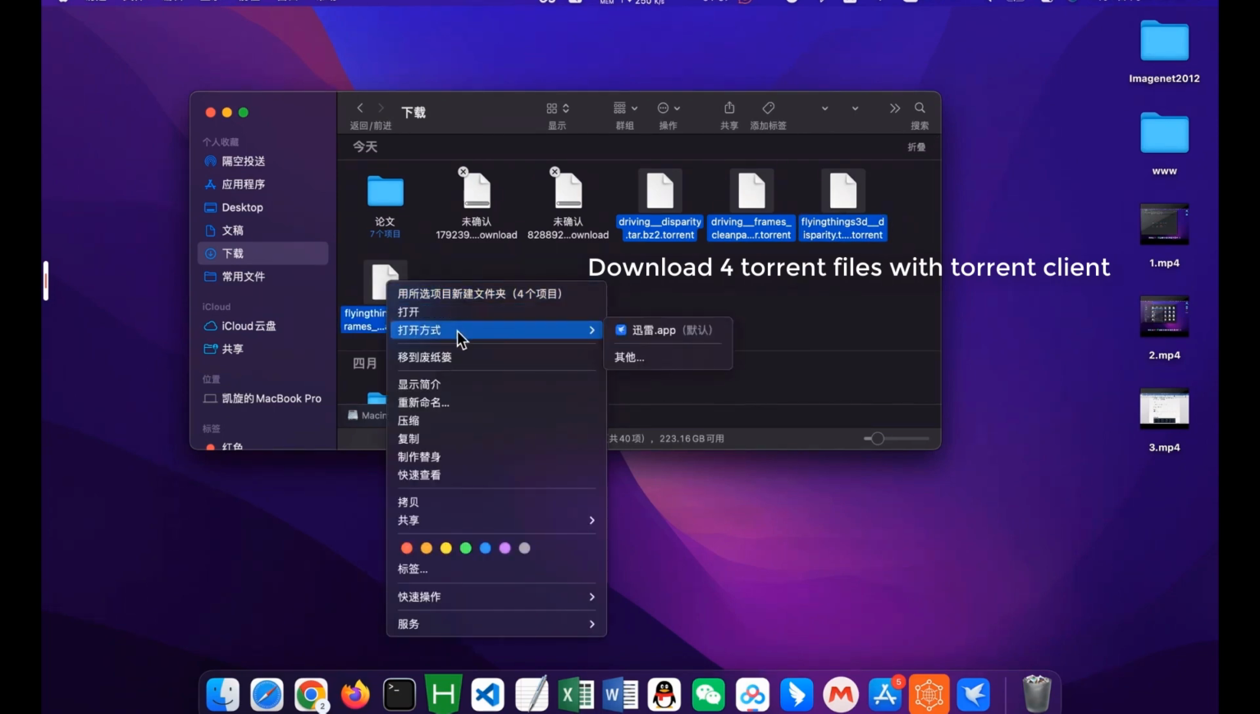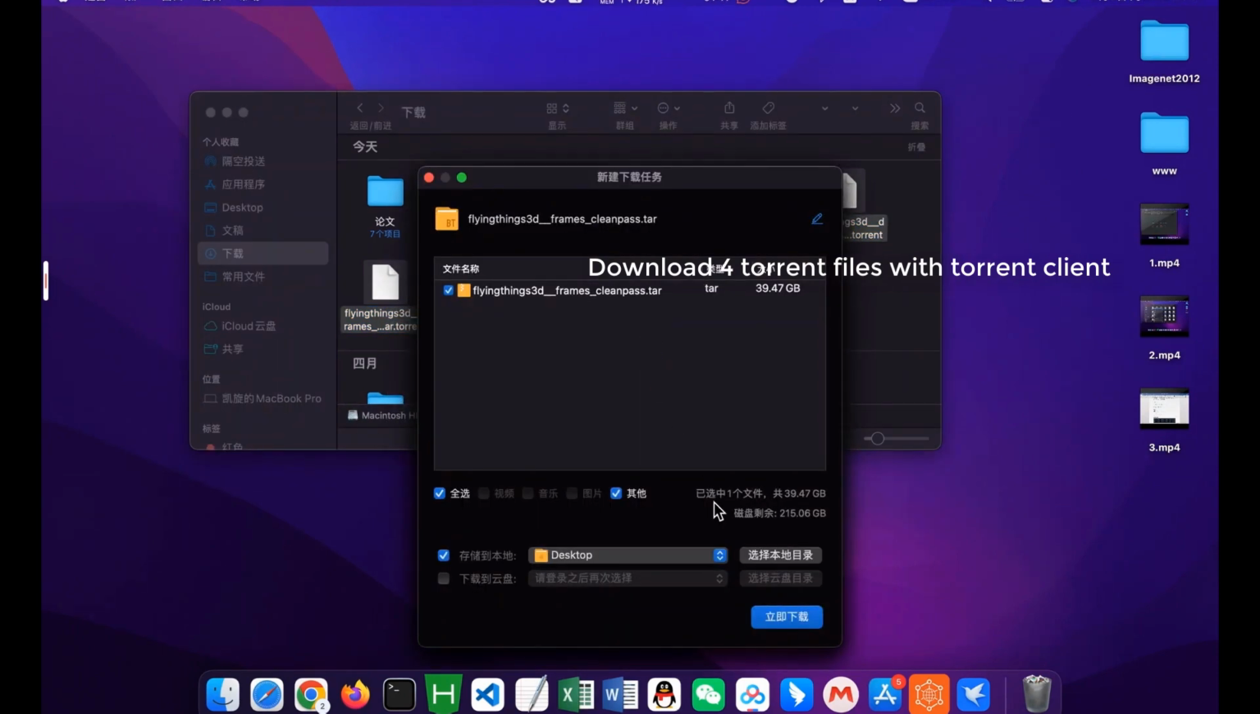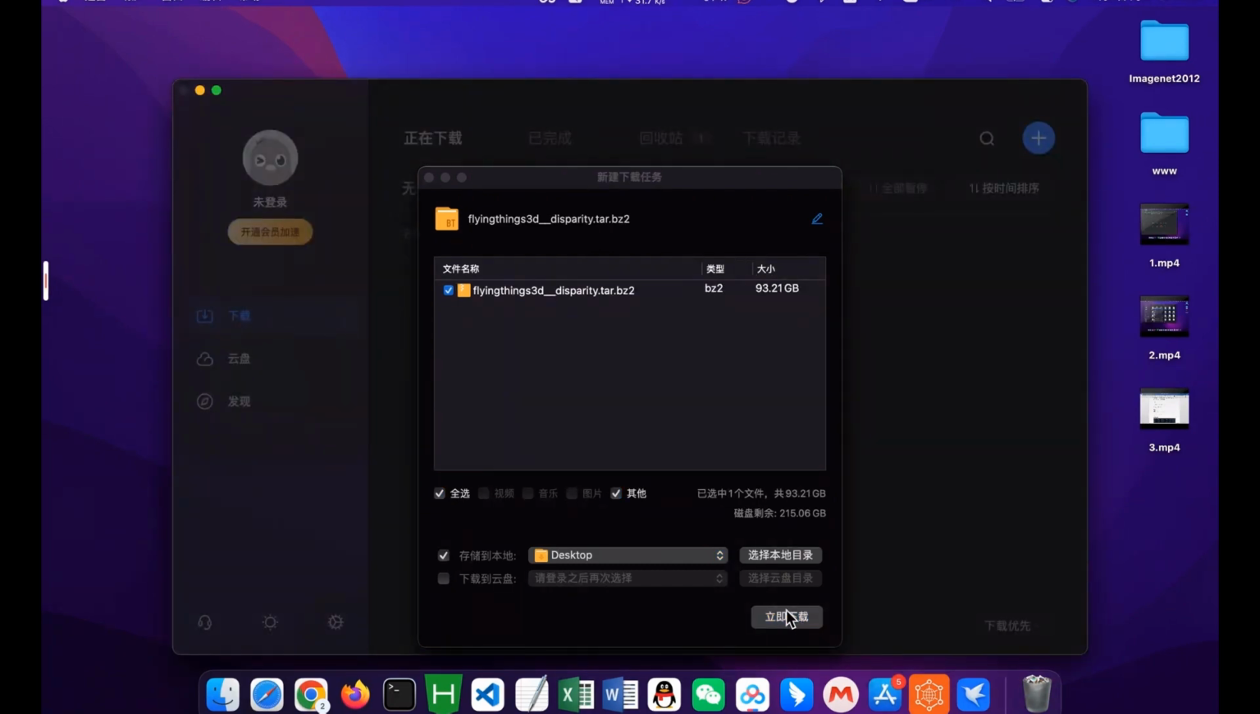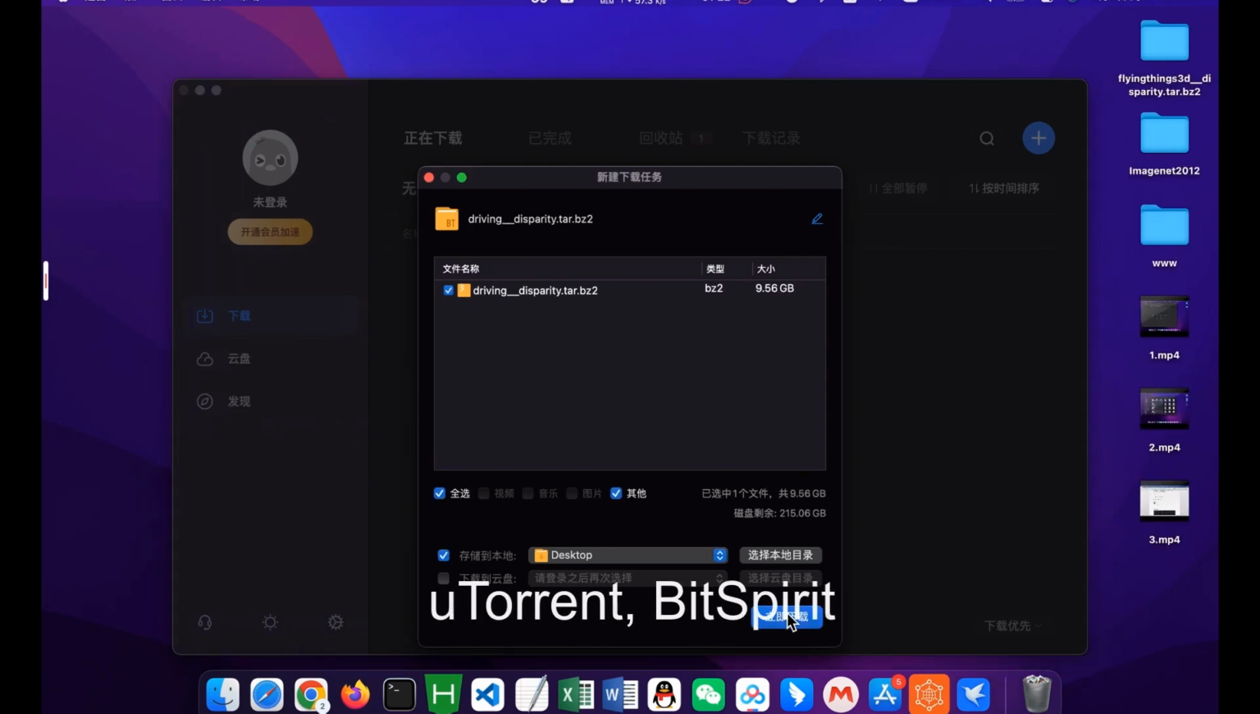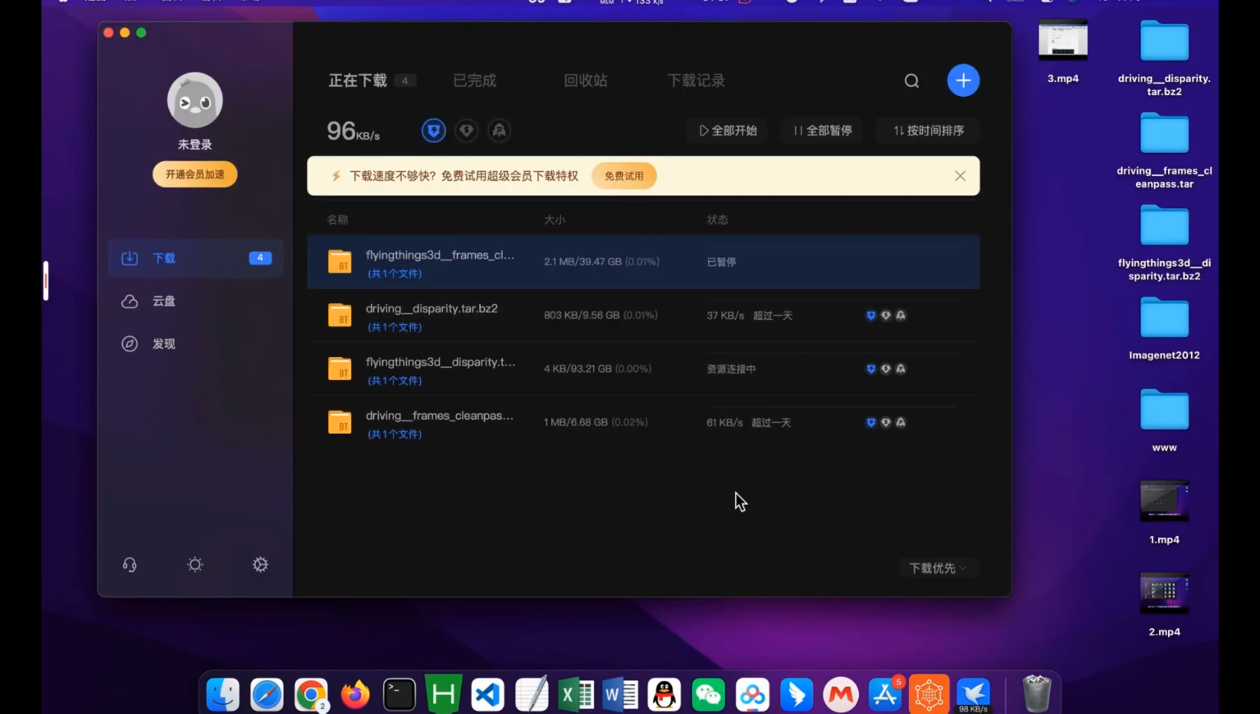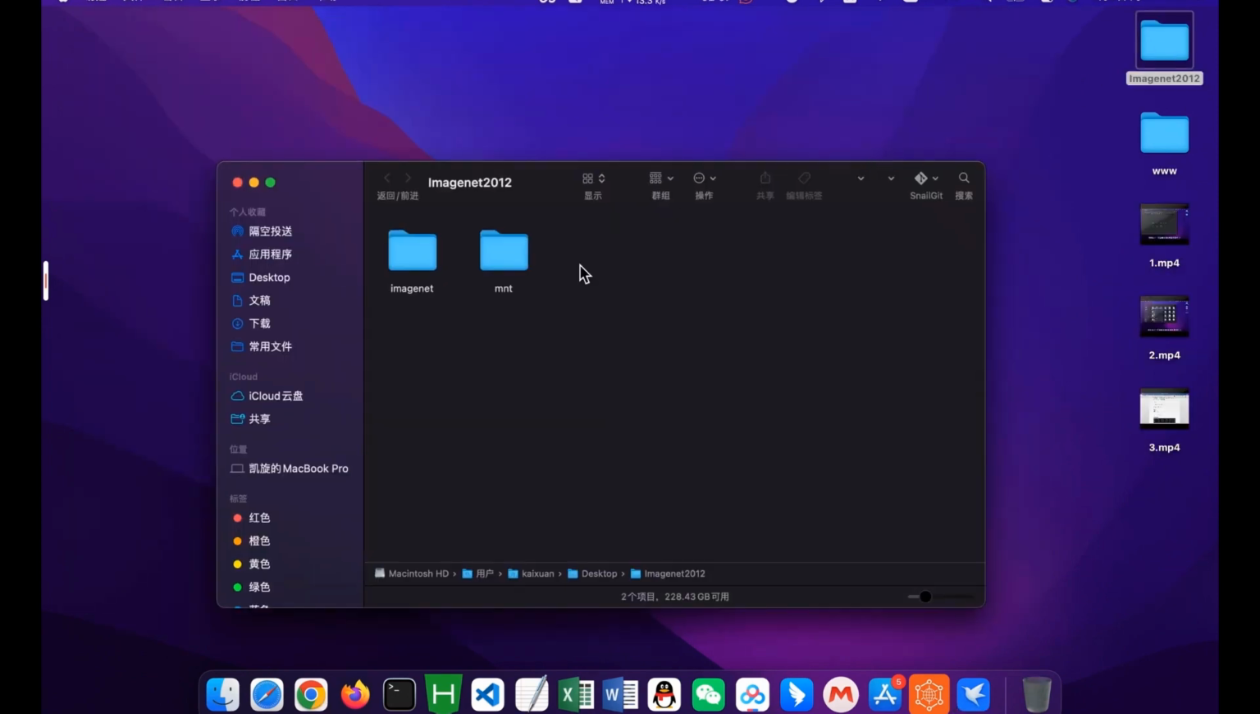As you can see, 4 of these files are BitTorrent files, so you would need to have a downloading tool that can download BitTorrent files. What you see here in the video is we are using our own tool, but feel free to use anything that works like uTorrent, BitSpirit, etc. Now finally, we have all the datasets that we need for both image recognition and parallax estimation.